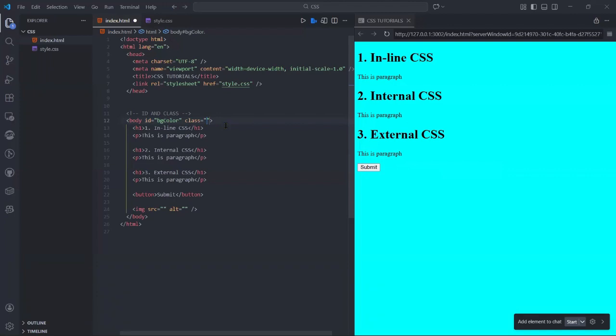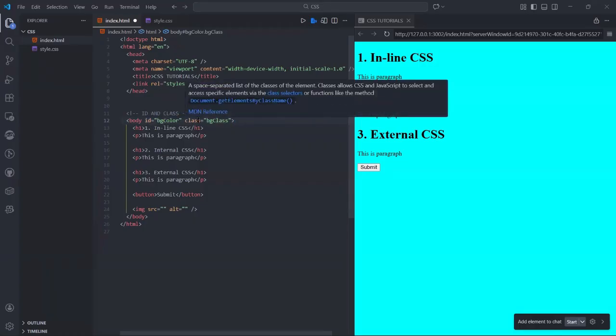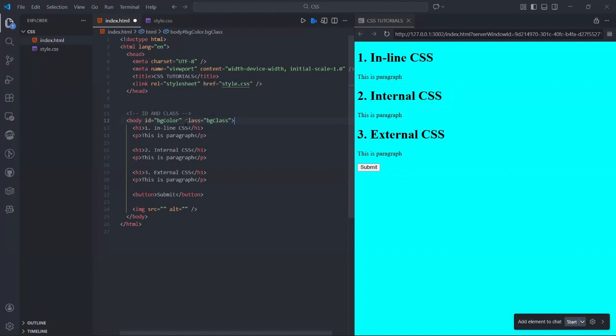And the class, I can also give it a different name as I want. Maybe BG class, something like that. You can give any name that you want. But mostly we give names which relate to the element that you are targeting or that you want to give the ID or the class to. So now we have ID and now we have class. Both can be added to any element that you have here.